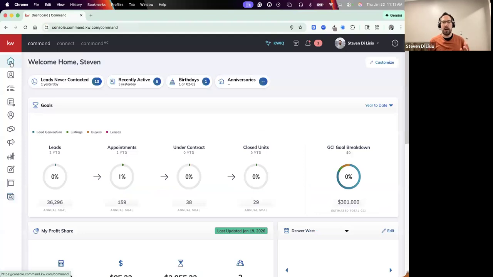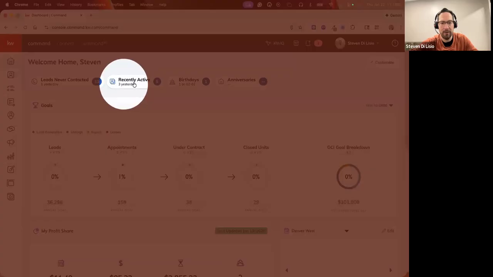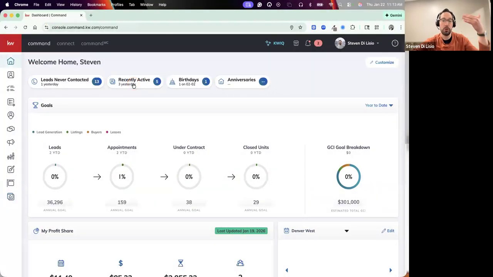And you need to know how you check that activity. And one of my favorite buttons in Command is this one right here, recently active. This will populate all the people who have been using the app to look at homes, save homes. It'll bring them up to the top of my list in my database so I can look at those people and maybe there will be a surprise.